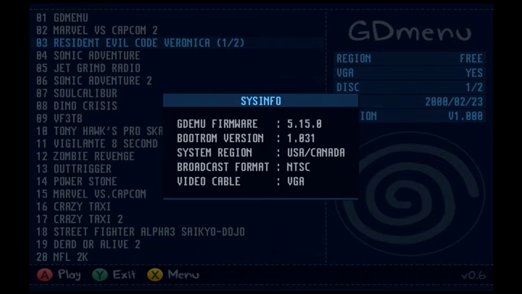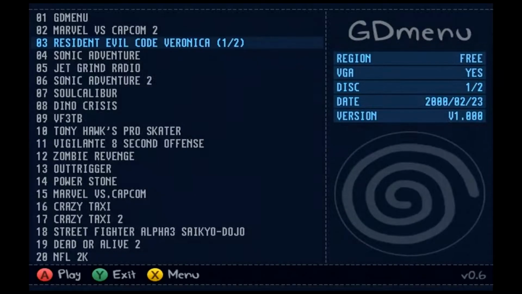The next is just the system, what it's on, boot ROM version and system region, broadcast format, NTSC, and video cable, which is VGA, but in reality I'm using the DC HDMI.